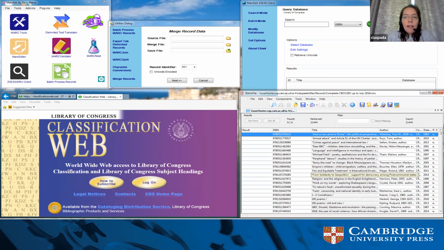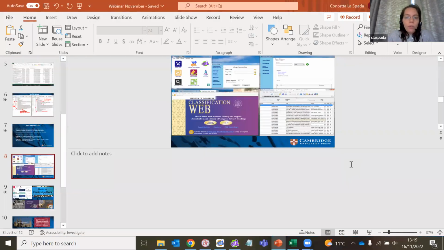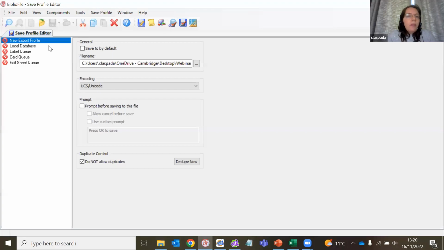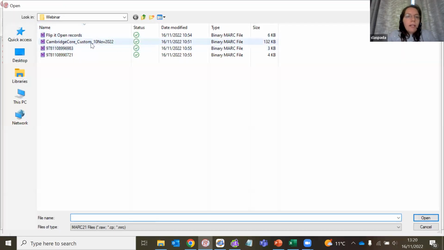MarcEdit is one of the best out here. So I wanted to go into a bit more depth on these tools and show them to you a little bit. So we start with Bibliophile. So this is Bibliophile. You can do a lot of things with it.